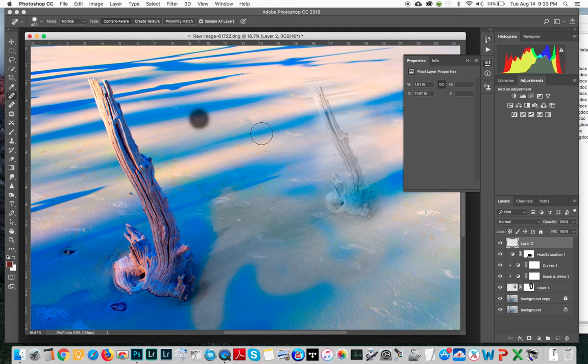This is a great tool to use for getting rid of blemishes, little dust spots, anything like that. What Photoshop is doing is it's looking at surrounding pixels and it's trying to replace whatever area I have clicked on with similar surrounding pixels. So anyway, that's the spot healing brush tool.